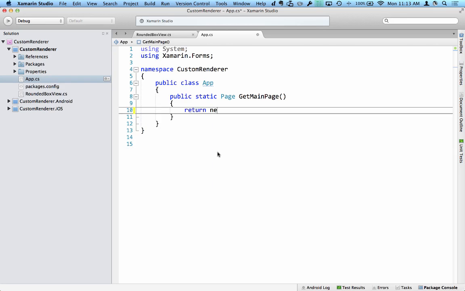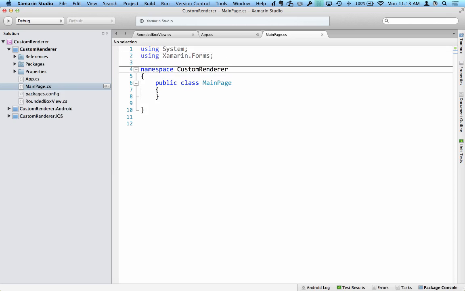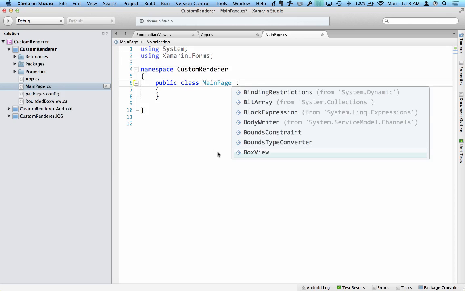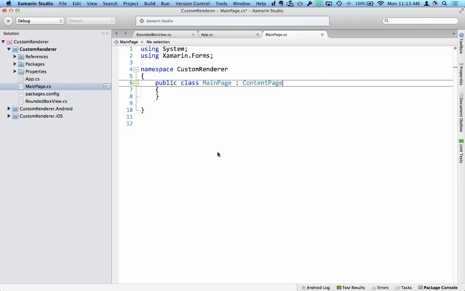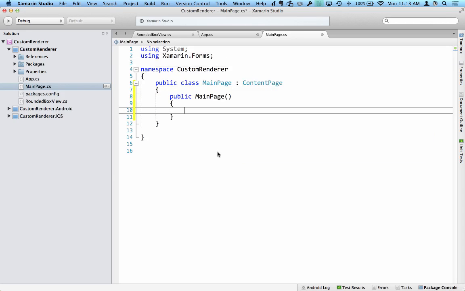and instead I'm going to replace this with a new object that I'm going to call MainPage. Let's go ahead and create that. I'm going to derive this MainPage from ContentPage, and then I'm going to put a constructor on it where I describe what my UI is going to look like. First, let's create a stack layout.